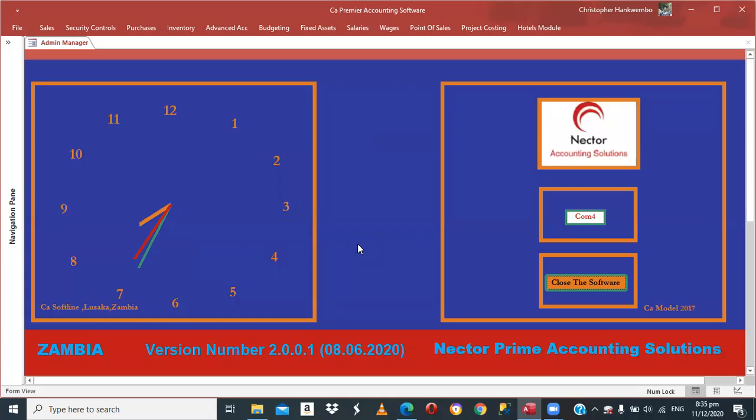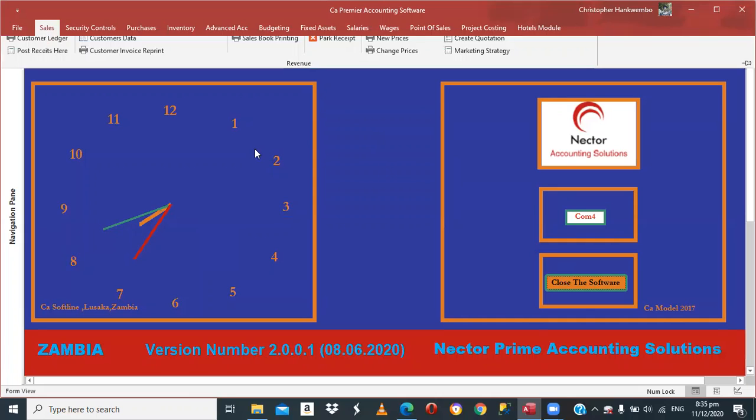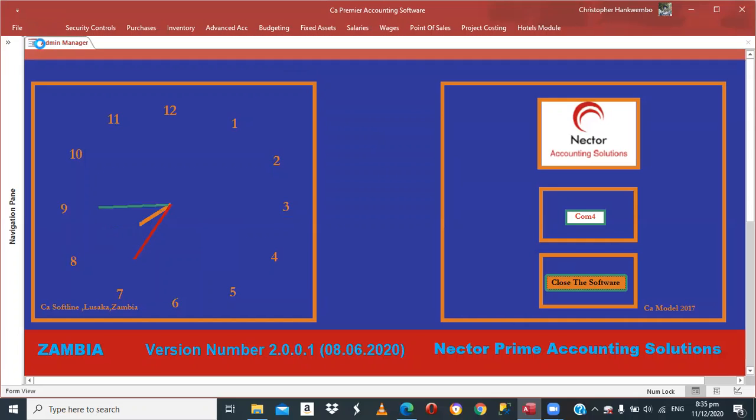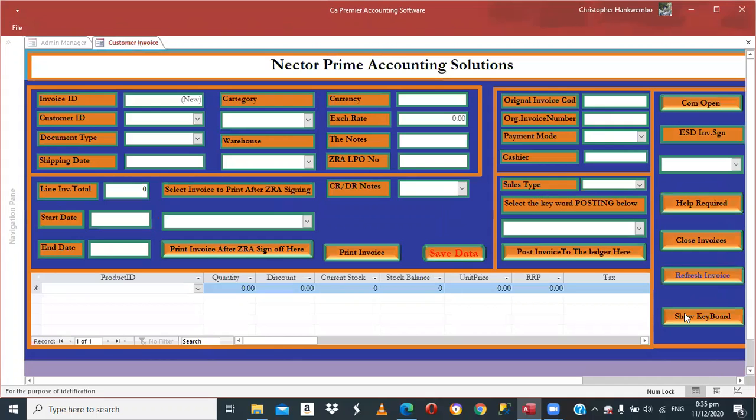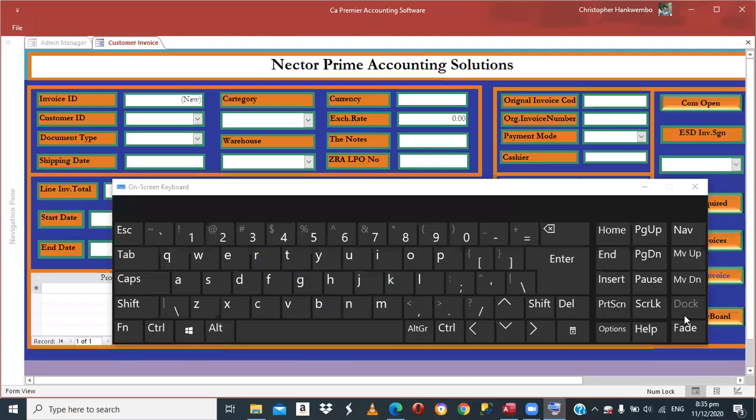Now, to make sure that things are understood properly, I'll try to use the sales module so that you see where the keyboard is. So if you go under customer invoice, you open it there. From here, if you want to call the keyboard, you just click here where it says show keyboard. When you click there, in a short period of time, you should be able to see the keyboard popping up. There it is. That's the keyboard which you can use in an event where you have a touch screen.